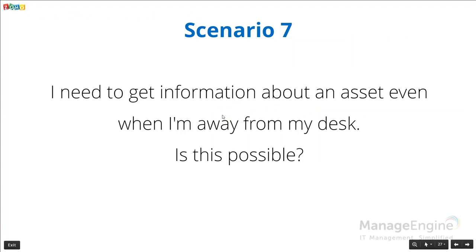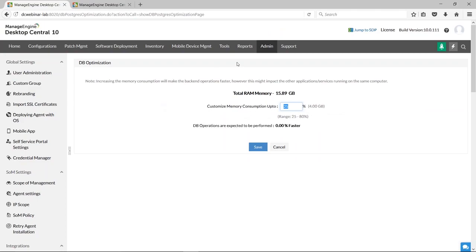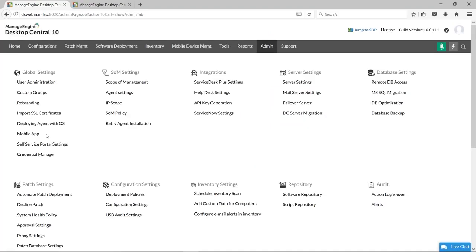Scenario 7, I need to get information about an asset even when I'm away from my desk. Is this possible? Yes, of course. By going down to the admin tab, you can see the mobile app.